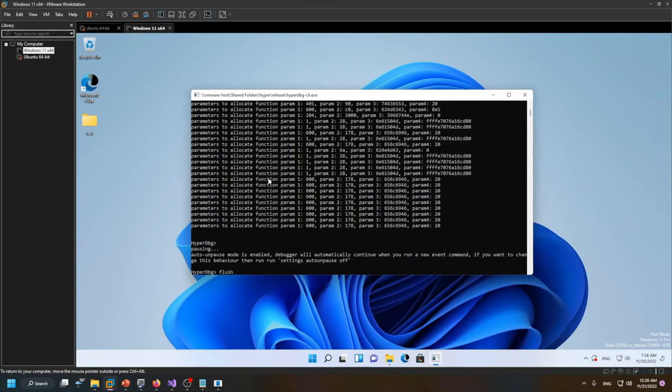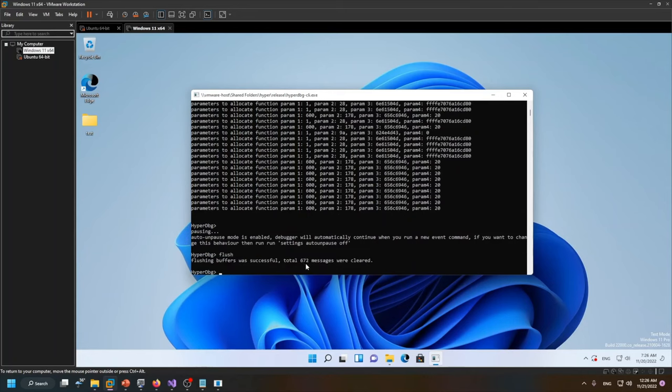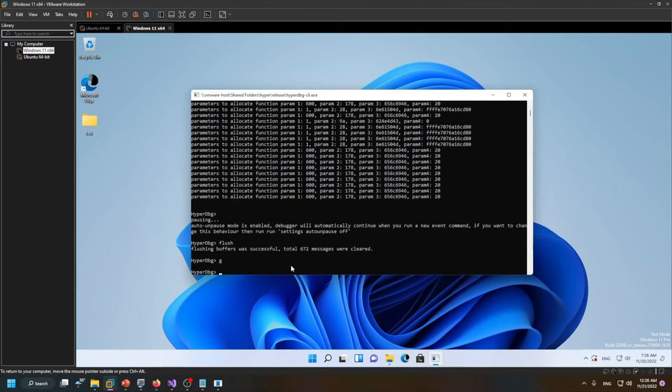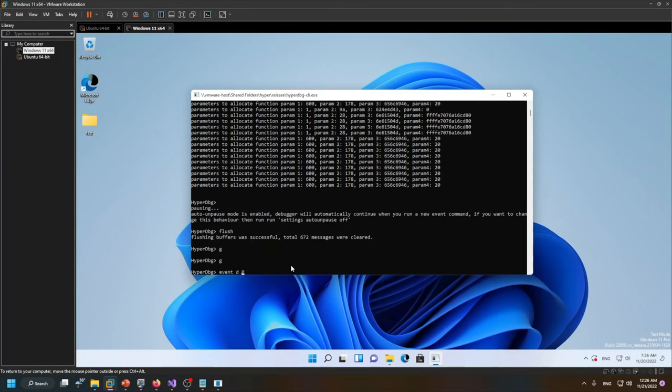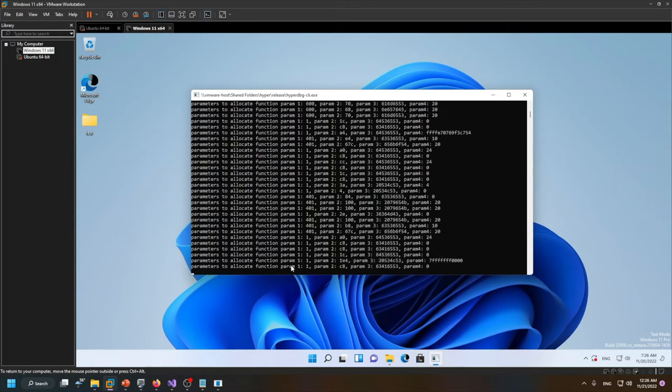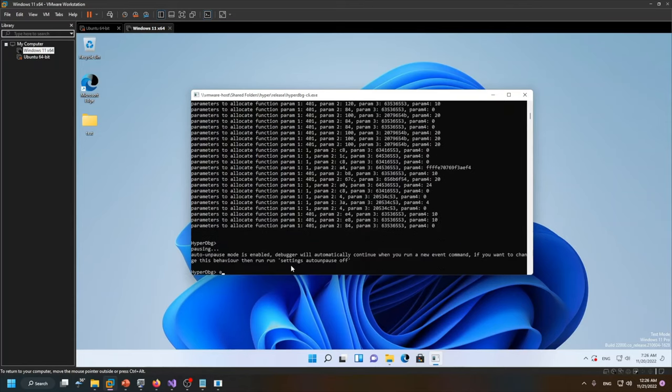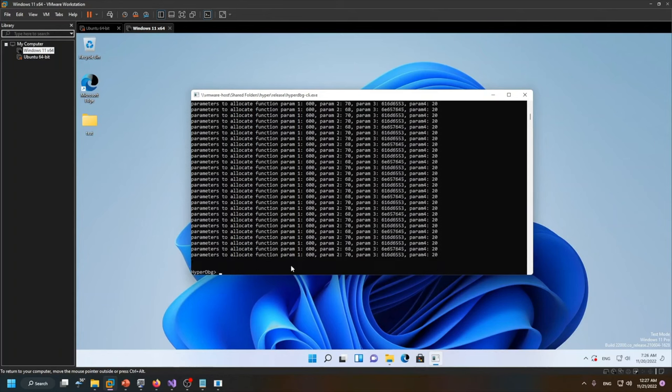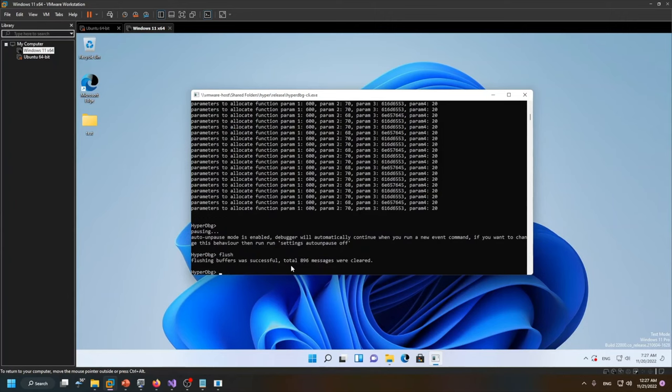I will use the flush command here, which says that in total we removed 672 messages, and all of them are cleared. Now, if I run G again, there is nothing, and no messages are currently available in the debugger. If I re-enable it again, you can see that messages keep coming, and HyperDbg starts producing new messages. So I will disable it again. This time flush the buffers, and you can see that 896 messages were cleared.